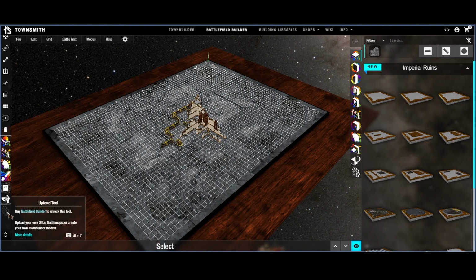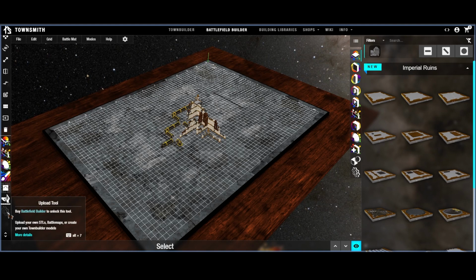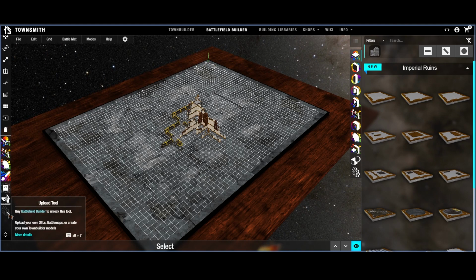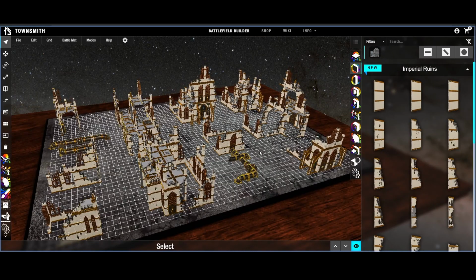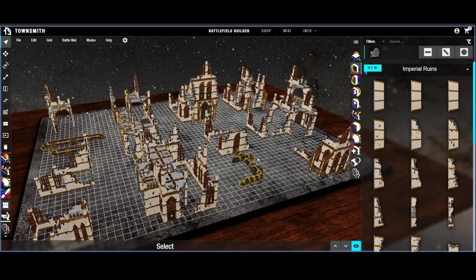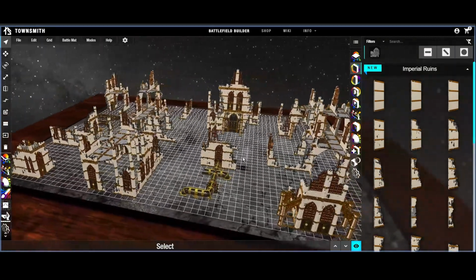Yeah, and you can also upload your own STL files, either placing your miniatures and previewing how they will look on the table, or uploading your own terrain and expanding it with Battlefield Builder. And if you put in a couple of hours into Battlefield Builder and you practice a bit, you can create these kinds of wargaming tables easily.